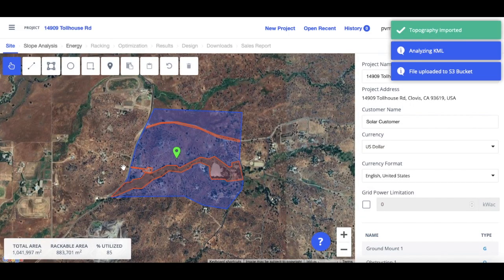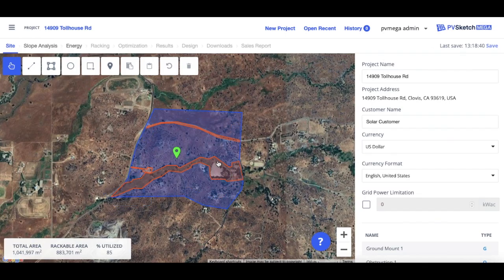We can see here our overall site boundary in blue and any obstructions in that KMZ file that we used in orange. In the bottom left-hand corner, we can see our total area and rackable area, which is our blue boundary area, minus any orange obstructions.